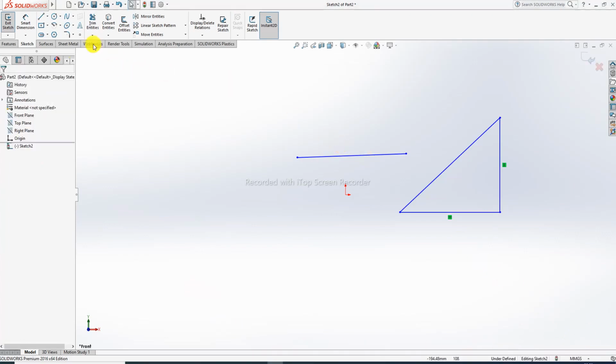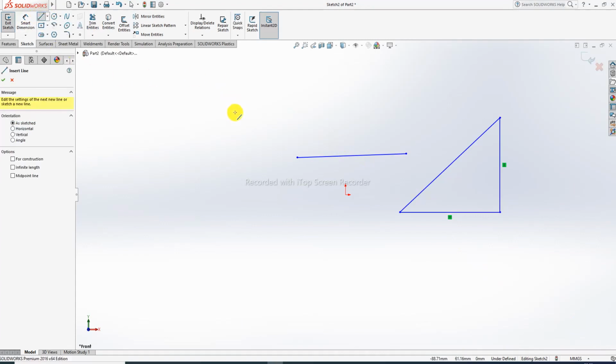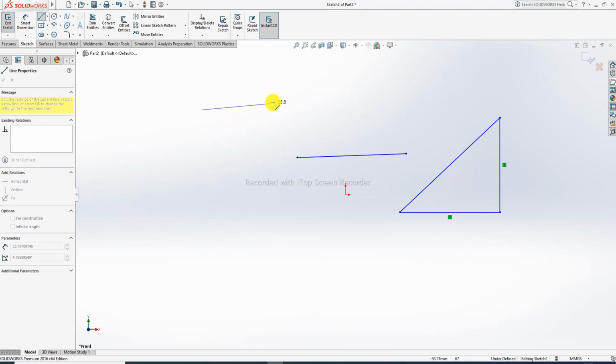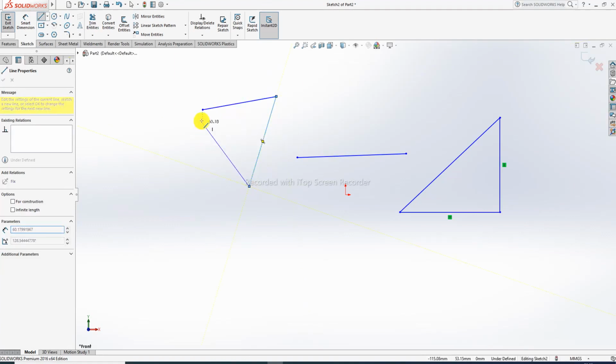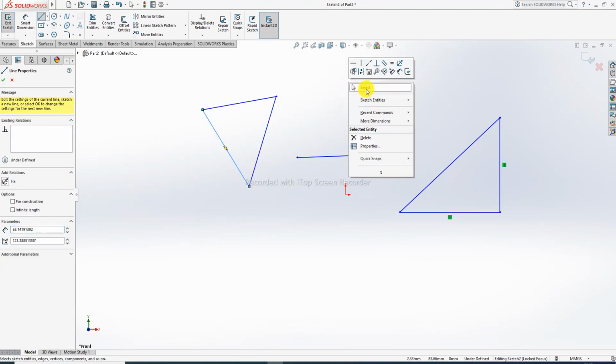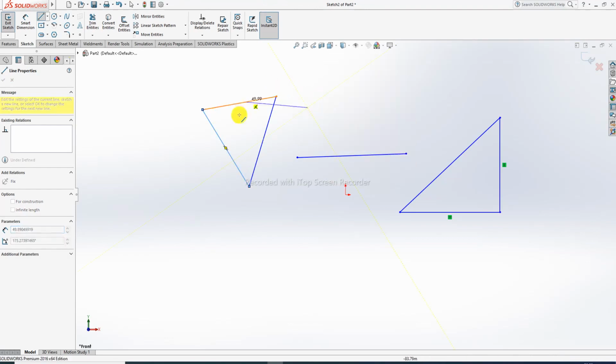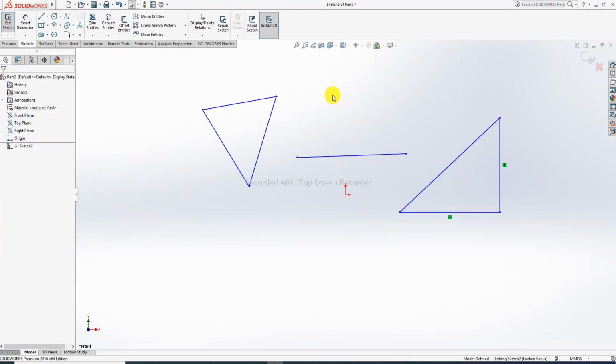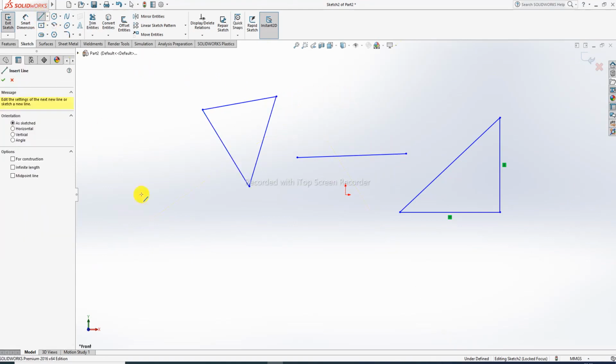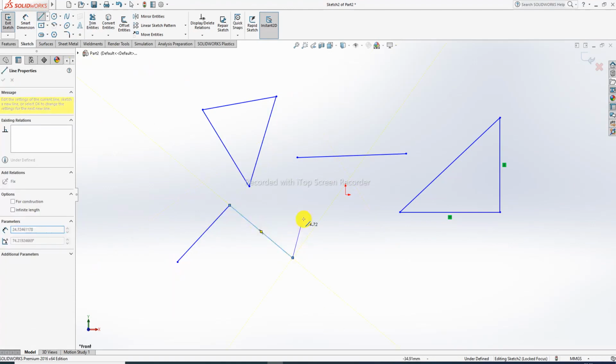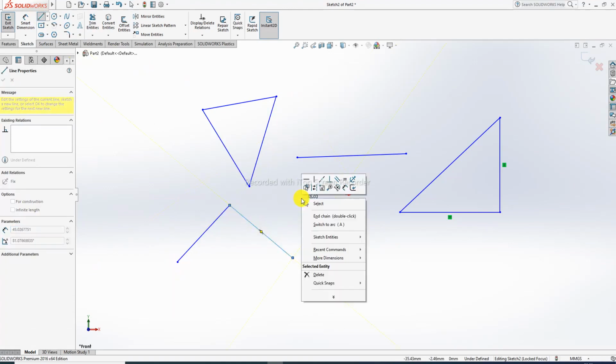Okay guys, this is a line. Select any angle, and this point is selected. Click, right click. Okay, this point is removed. Then right click and select. Select the point, click here.